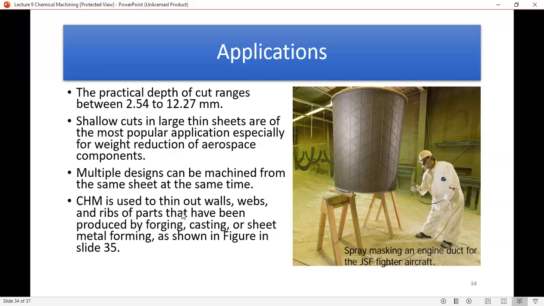Chemical machining is used to thin out walls, webs, and ribs of parts that can be produced by forging, casting, or sheet metal forming. Usually, when you use these mechanical means of making parts, you cannot make the parts too thin because they will get distorted. But due to weight reduction requirements, you can thin out the walls, the webs, and so forth using chemical machining.